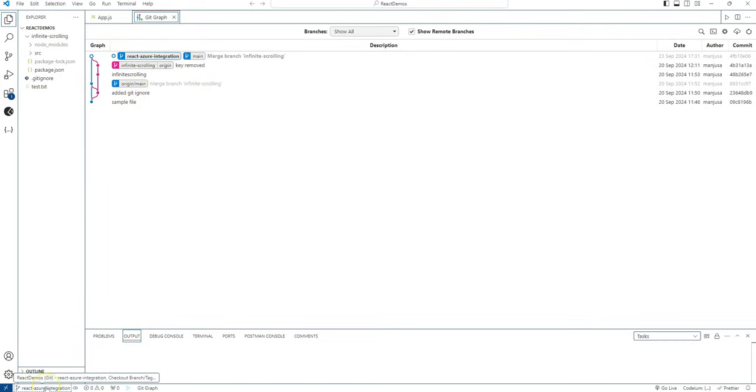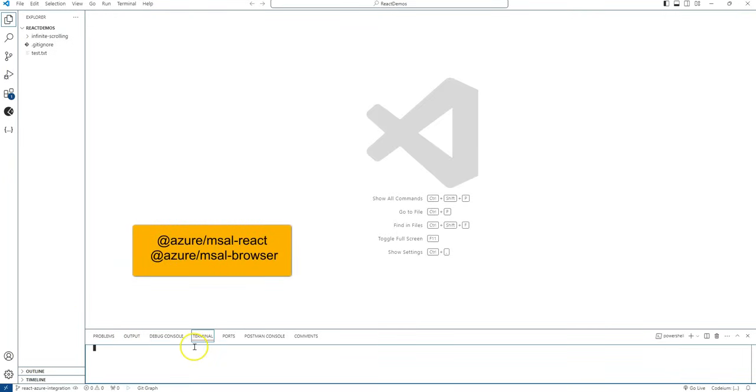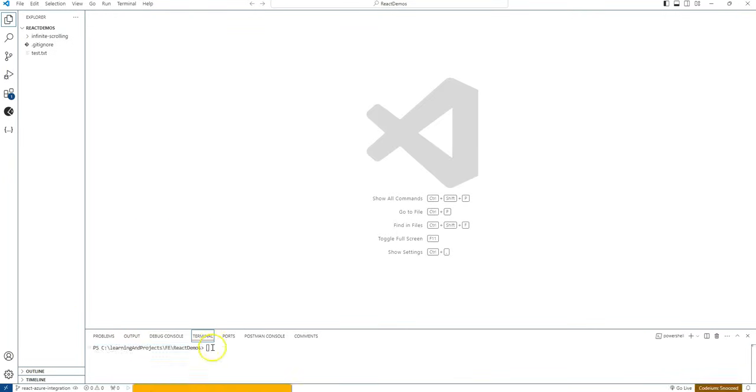So for this, you will have to install two React packages. One is @azure/msal-react and the other is msal-browser. I will put both these packages that I'm installing in the description box below. I have written a blog on the same, so I will put the link to that blog also in the description box below, so you can check out that too.